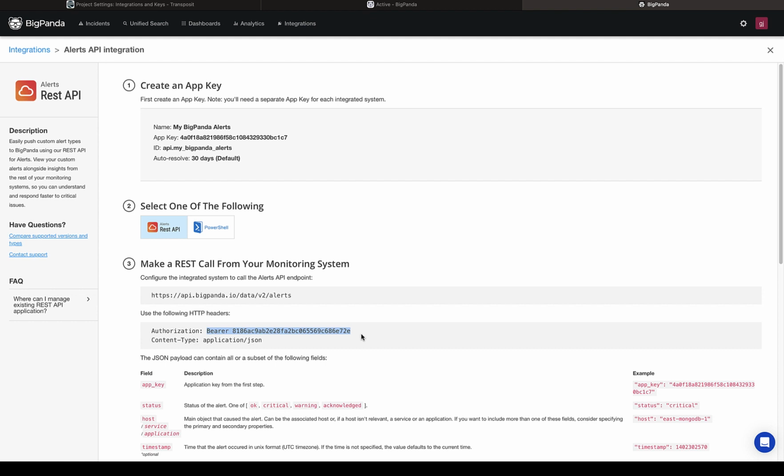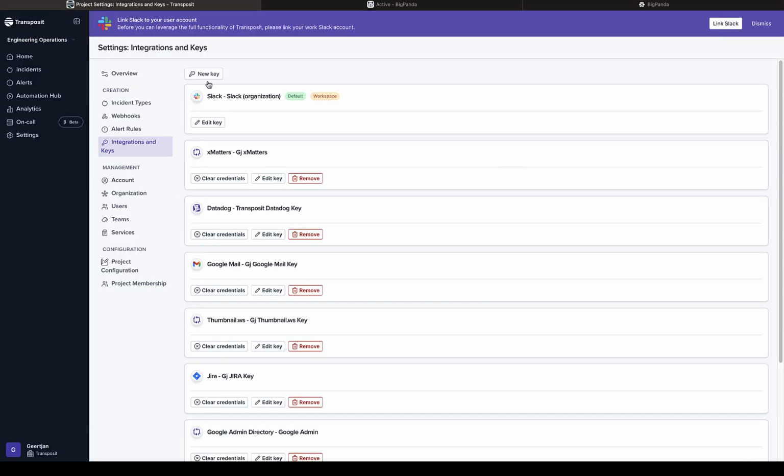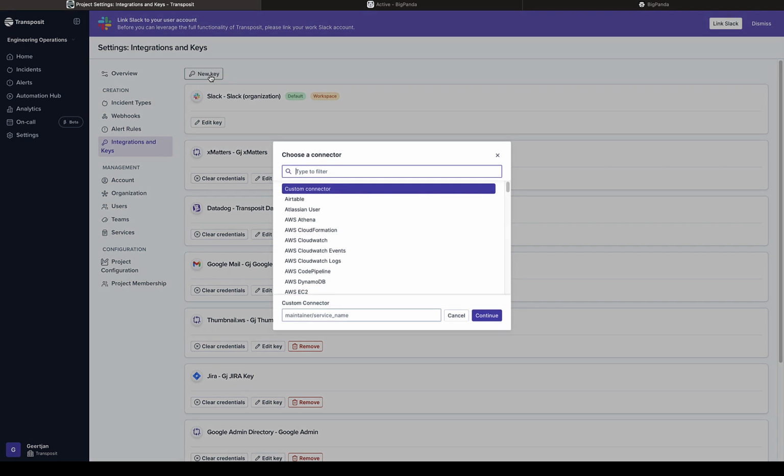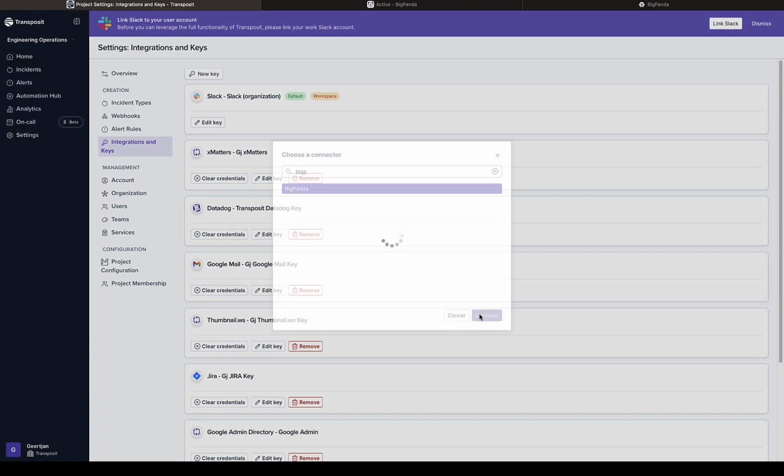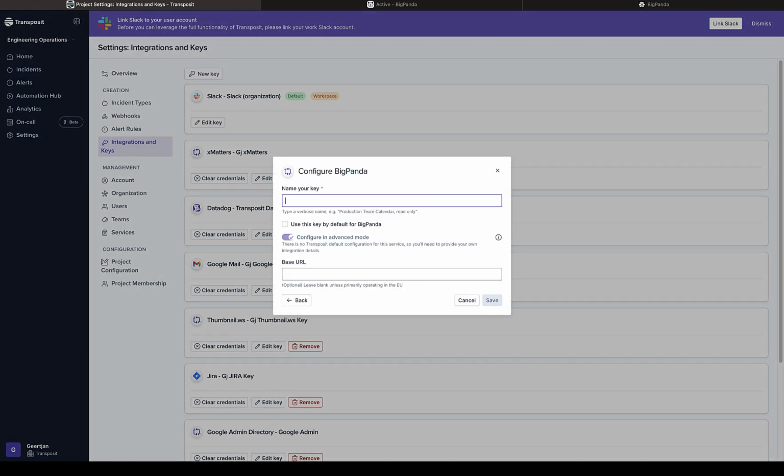This key is specifically for working with alerts. We need to register it inside of Transposit. So we're going to switch to Transposit and create a new key. We see that BigPanda is supported in here. We click continue and, after entering a name for our key, we paste what we just copied from BigPanda.